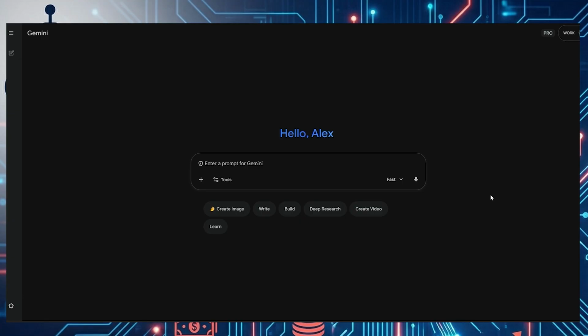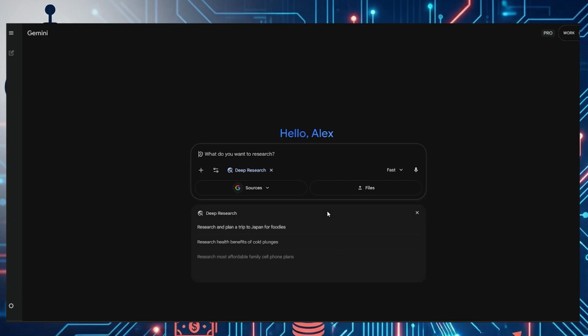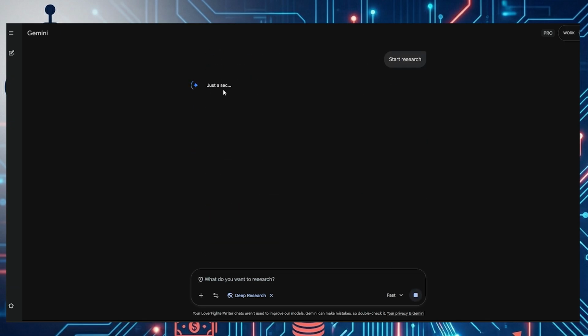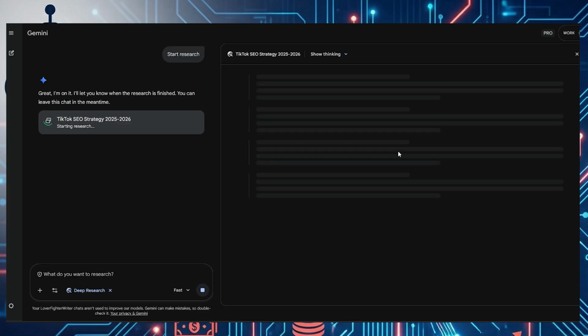Two of the most powerful features of Gemini AI, and two of my personal favorites, are Deep Research and Canvas Mode. Deep Research allows you to pull data from 50 to 100 or more pages across the web, synthesizing information that would take months to compile manually in a matter of minutes.